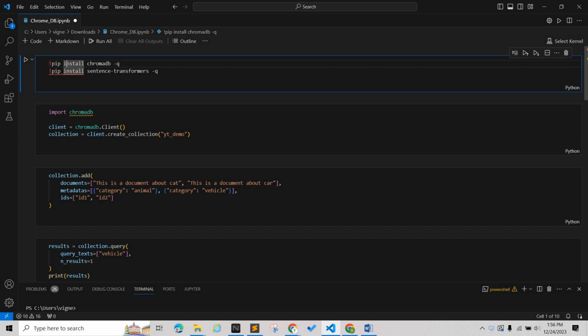Today we're going to discuss ChromaDB. We will see an open source embedding database. You can call it an open source vector database, which is called ChromaDB. In this video, we'll cover ChromaDB and see how to create a vector database.